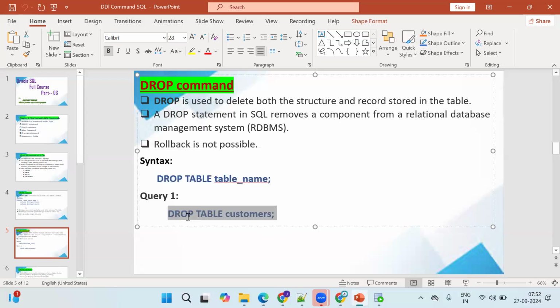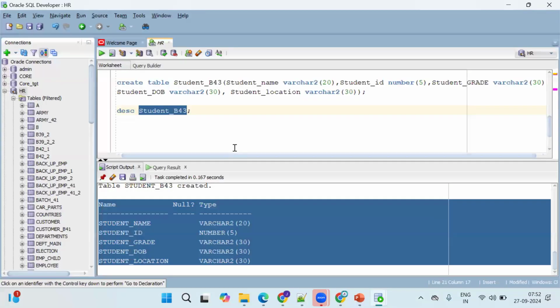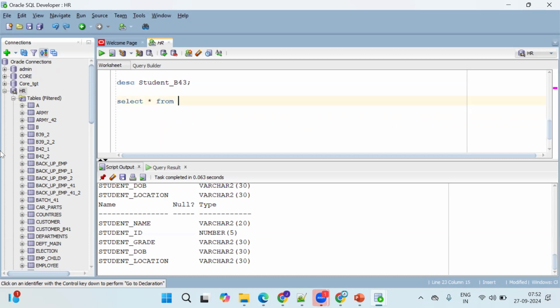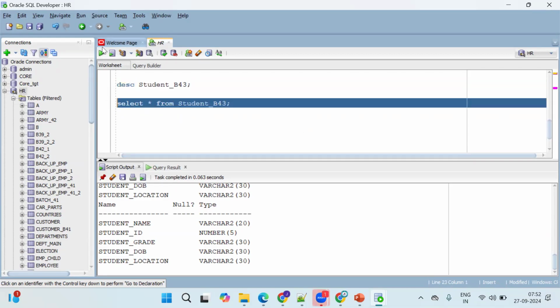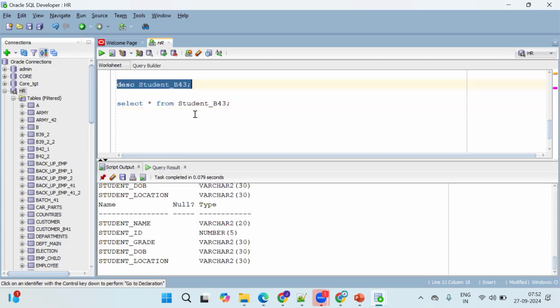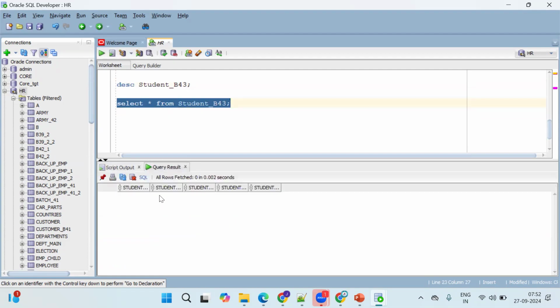Example: DROP TABLE customer. Now, I've just created a table called student B43, and I want to delete this table. Consider that I am writing a query to fetch the data. We have not added any data, so we don't have any data till now. This is the structure and the table form of the table.